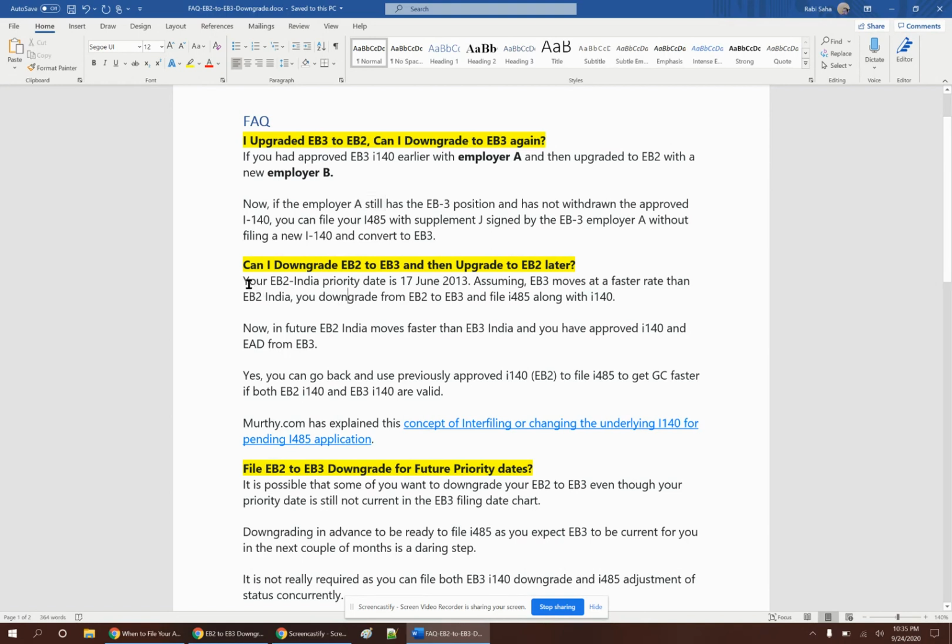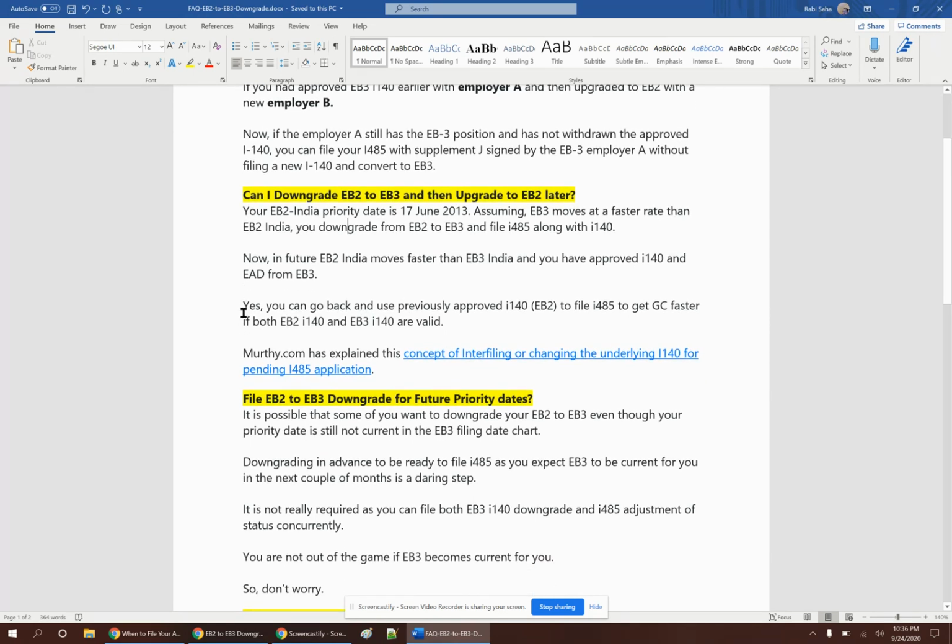The next question is, can I downgrade from EB2 to EB3 and then upgrade to EB2 later in case the EB2 priority date becomes more favorable? Your EB2 India priority date, let's say, is 17 January 2013, and assuming EB3 moves at a faster rate than EB2 India, you can downgrade from EB2 to EB3 and file I-485 along with your I-140.